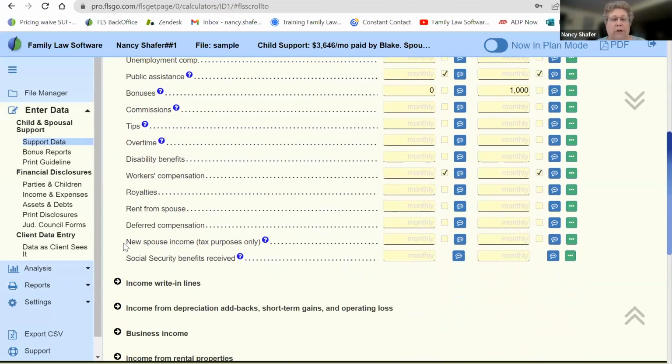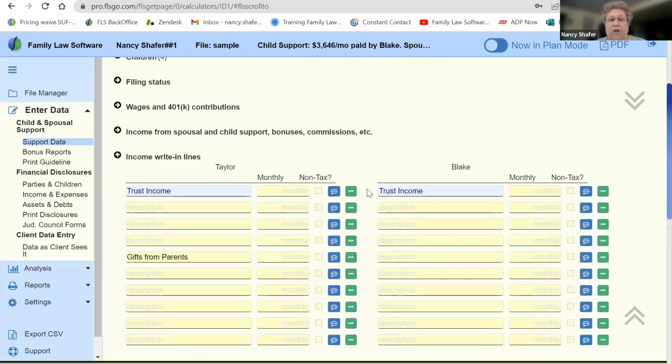Now, it also allows you to put in new spouse's income that will impact taxes, but it won't be used for child support if it's in that row. We also have the ability to add additional lines for additional kinds of income. So we can add gifts from parents, $1,000 a month. Does that count as income? Maybe it does. And maybe it's non-taxable. So again, all of this would impact the amount of support if it's going to count.